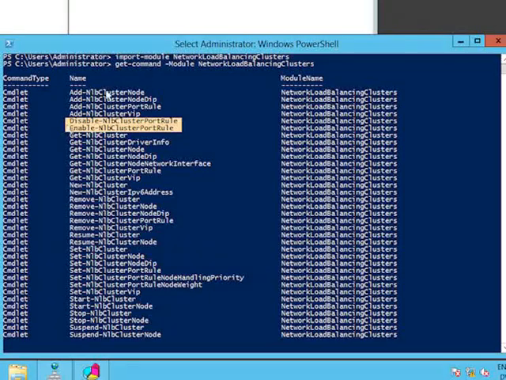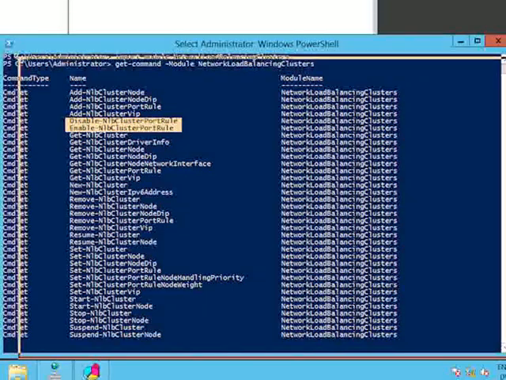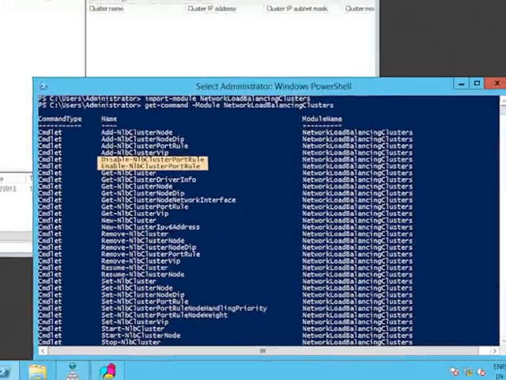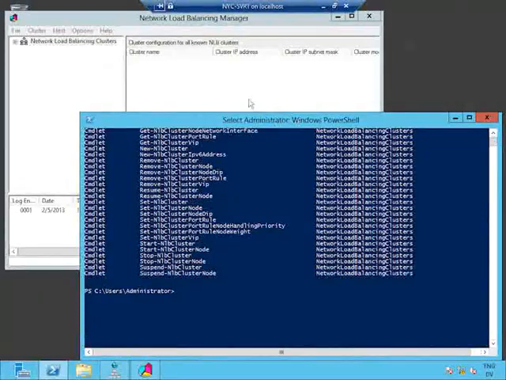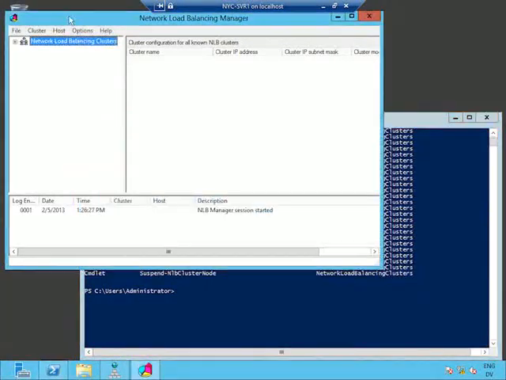So what I want to do is perform the process of creating and managing an NLB environment entirely from the command line. For illustration purposes, I will also keep the NLB GUI up over here and be able to jump back and forth to illustrate that the things I'm doing in the command prompt have a direct, immediate, and verifiable impact on the NLB cluster as a whole.